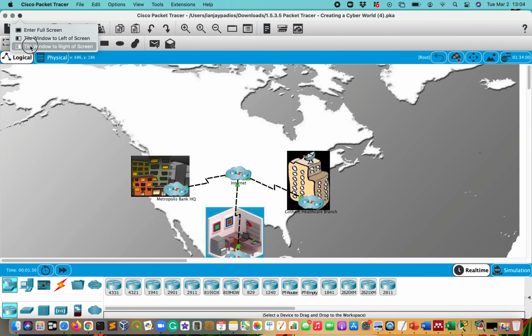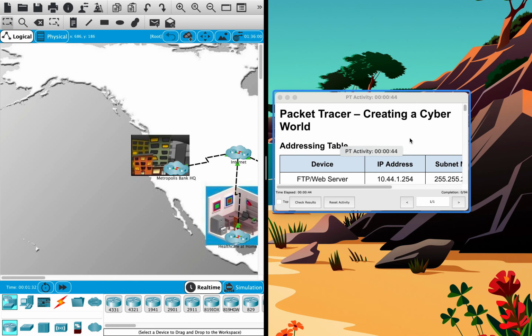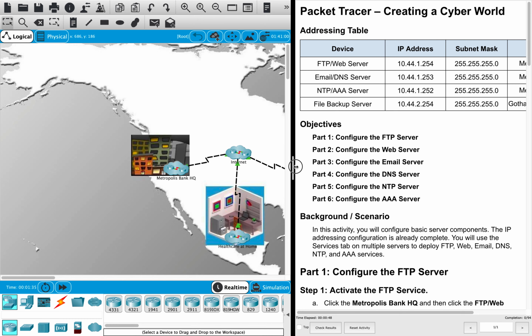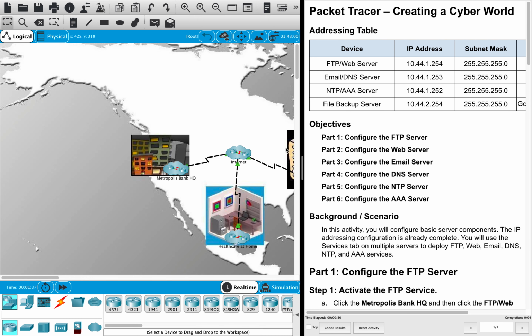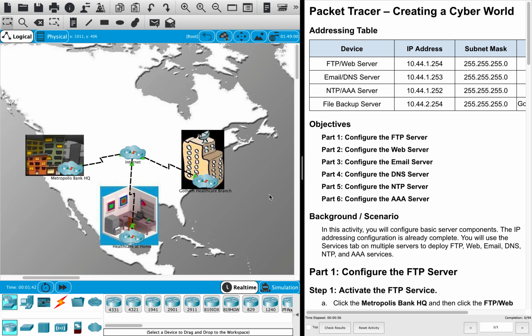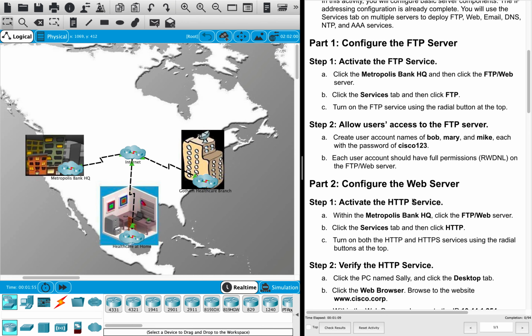So, okay. I'll just put it side by side so that you can follow correctly. So this is the instruction and this is the PKA file. Okay. So the objectives: first is to configure the FTP server. Then next is to configure the web server, email server, DNS server, NTP, and AAA server. So these are the steps.